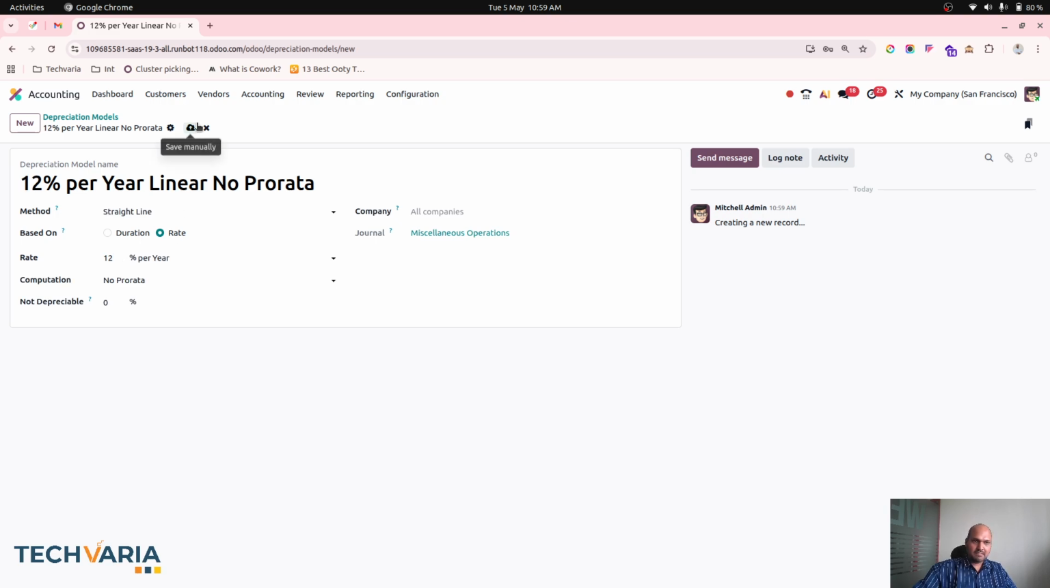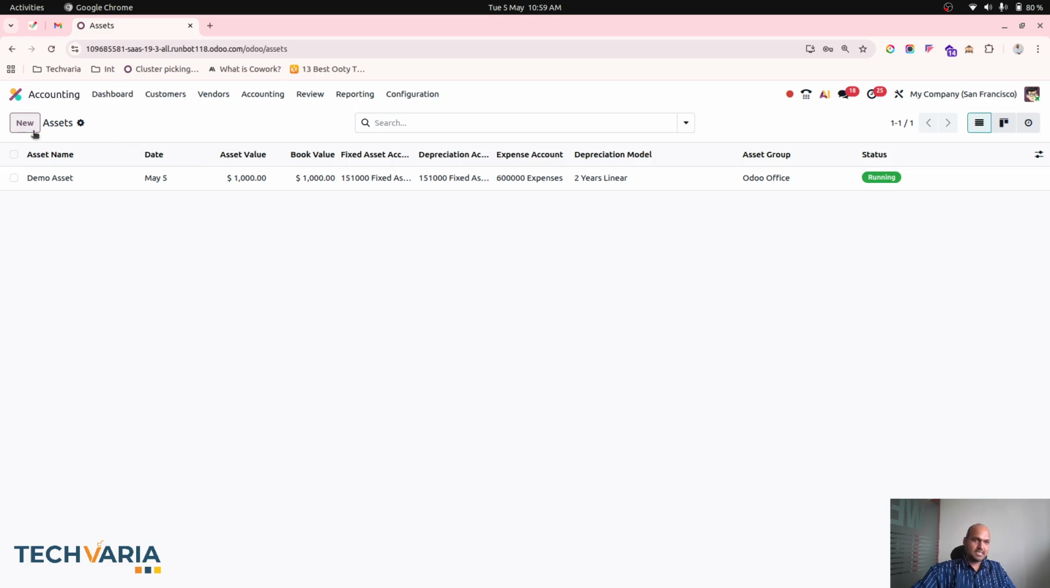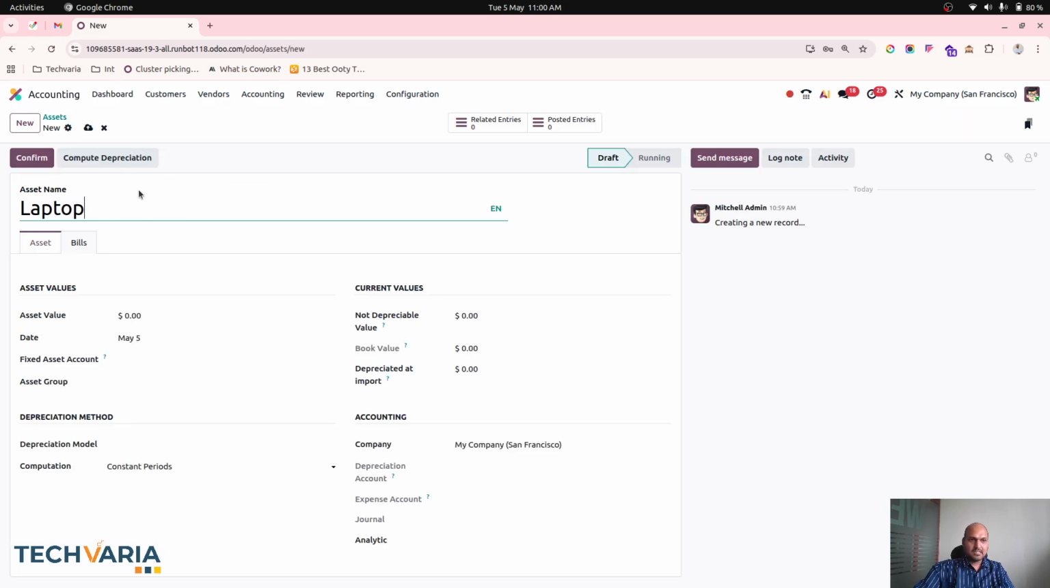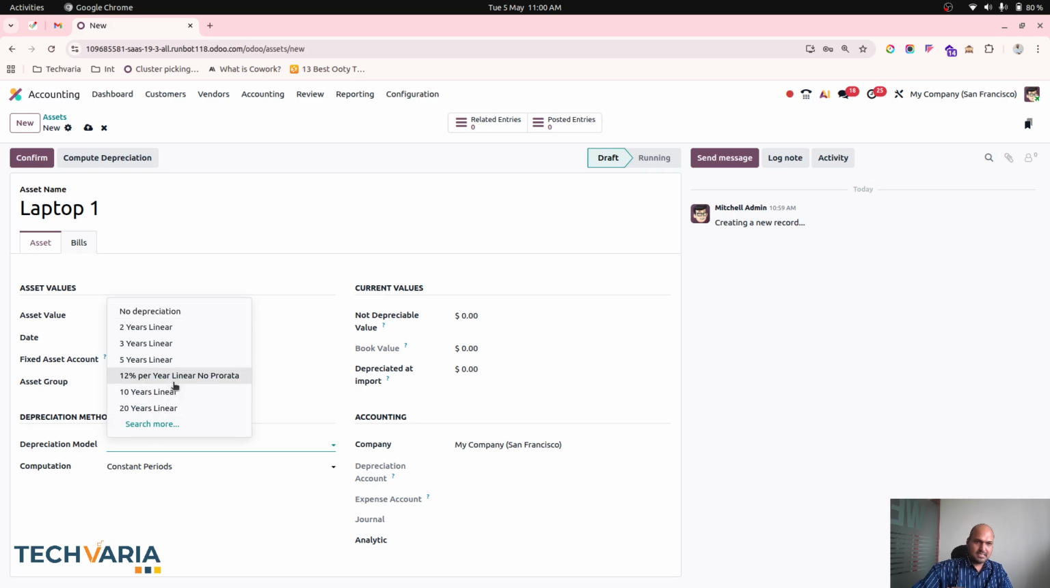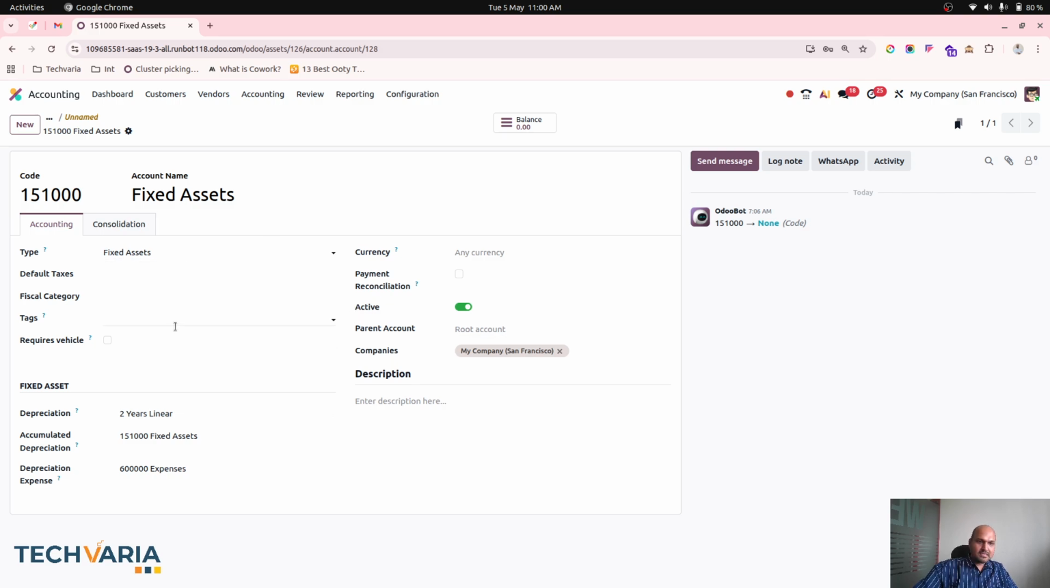Now if I define 12% per year linear with no prorata, you can see the things are coming over here. According to the standard process, we can go into assets and create a new asset with our new model. This is the asset group, and the depreciation model selection is here where I want to select the new model. Then I will select the fixed asset account, and the depreciation account and expense account are coming from there. So the depreciation account is now a part of the process.